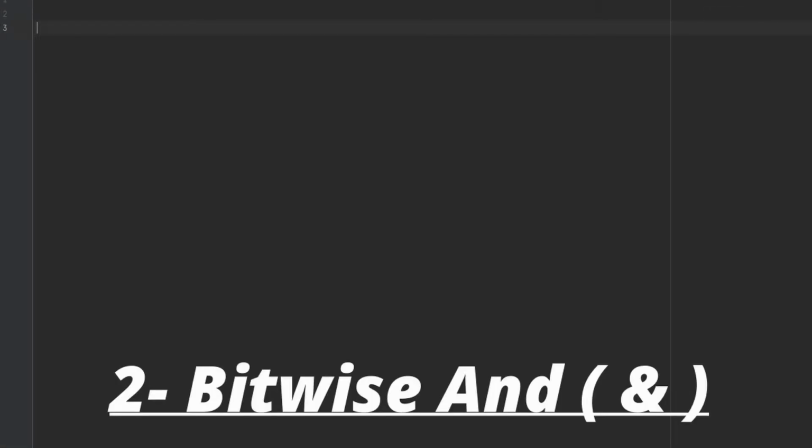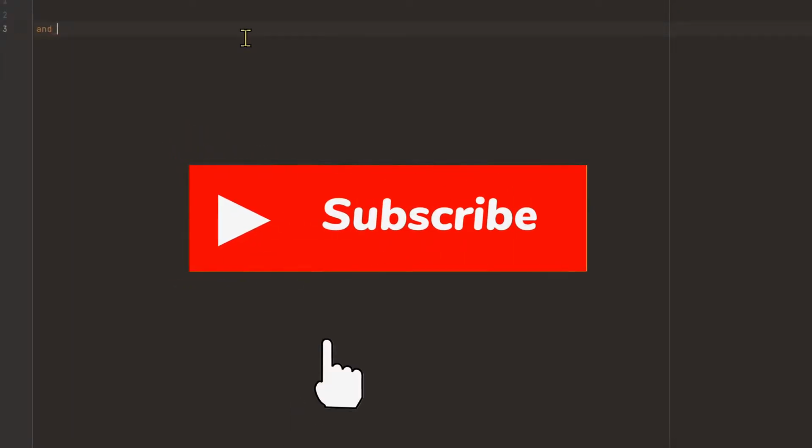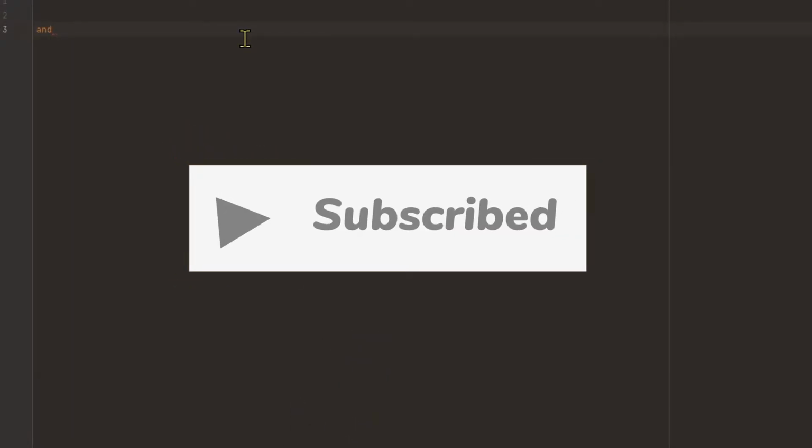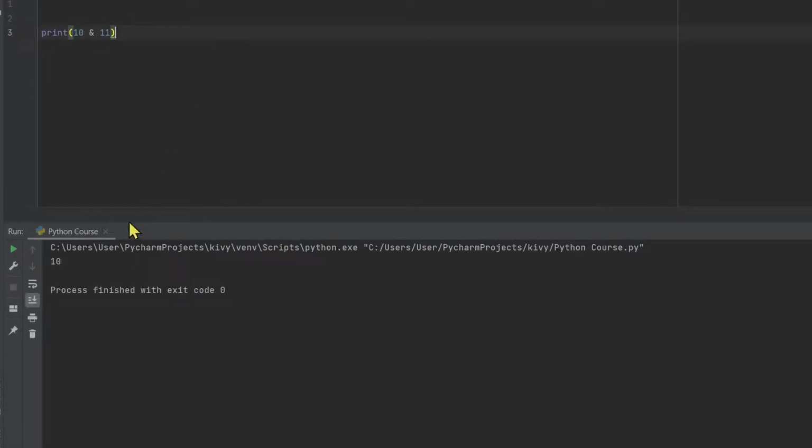Next is bitwise AND. Now we know the logical AND, which is written in that way, AND, but this bitwise AND is written differently. Using the ampersand symbol, like so, this is called the bitwise AND. So let's say if I said print 10 bitwise AND 11, what do you think we will get? Let's see. We got 10, but why exactly?